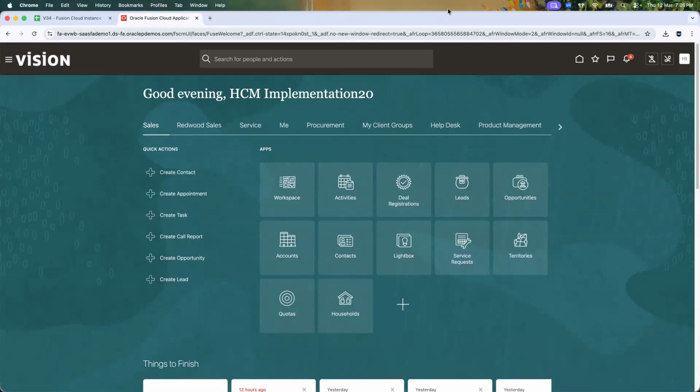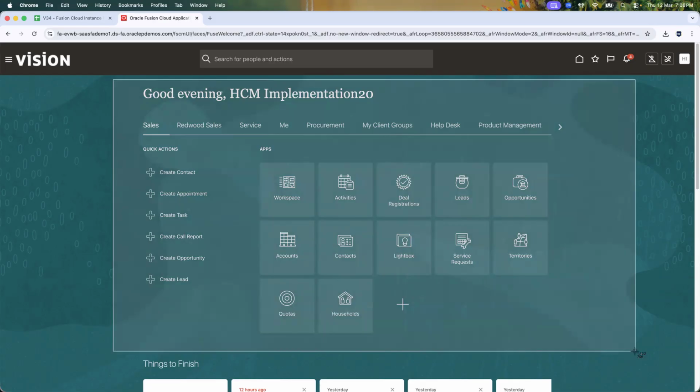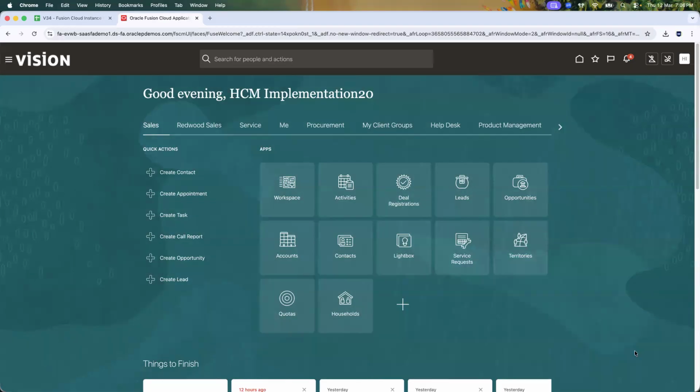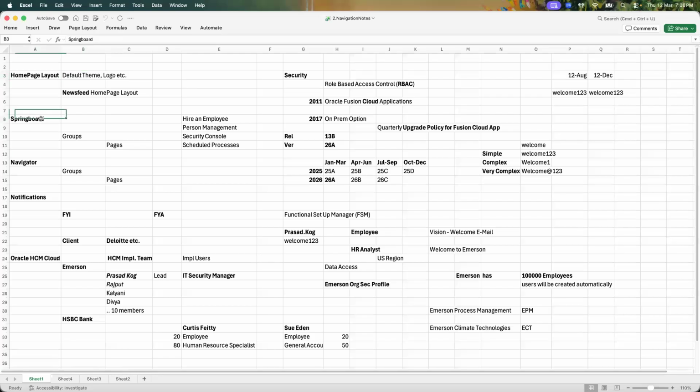Many of you might be looking at the application for the first time, so I'll be going at a slow pace, and I'll be covering the concepts in detail. The first thing that you see when you log in is the username with which you log in, and there is a welcome message saying good evening Prasad or good evening HCM user. What you see in the central area here, the part that I'm highlighting on the home page, is called the Springboard page.